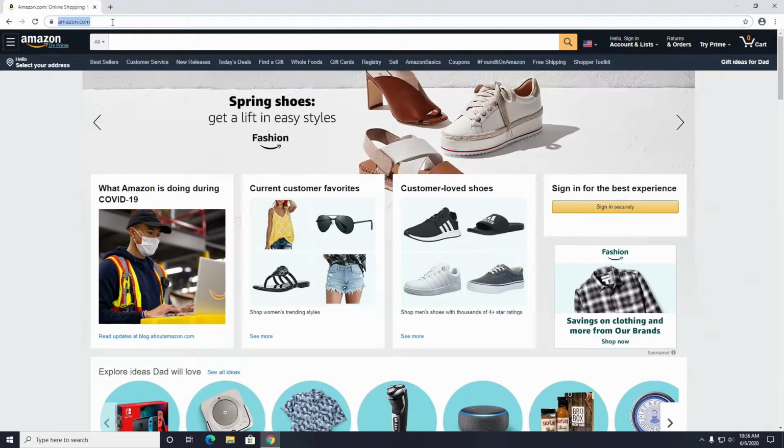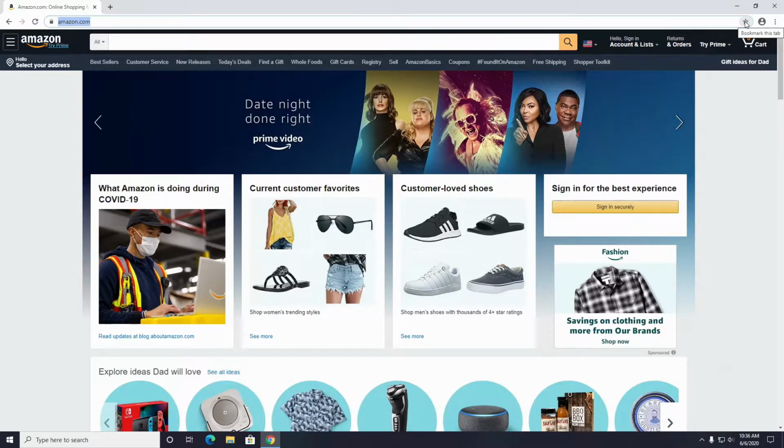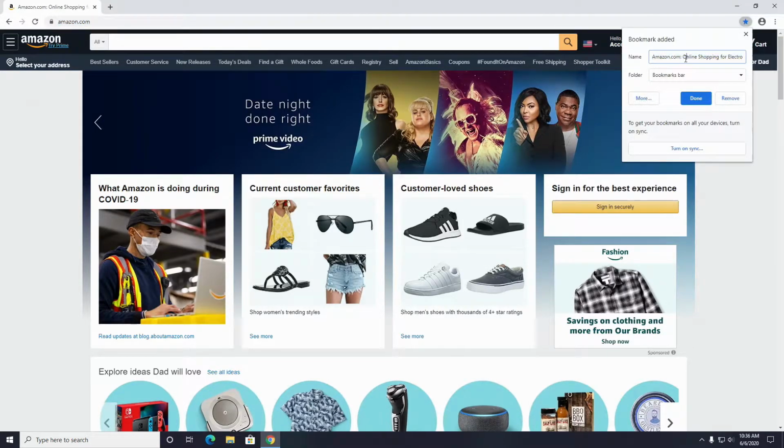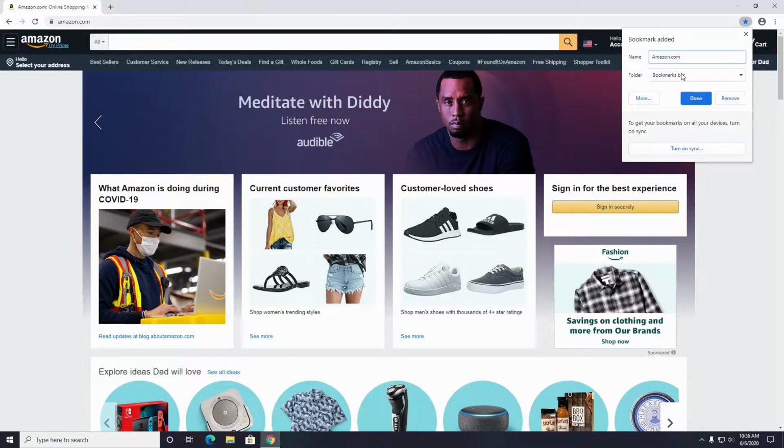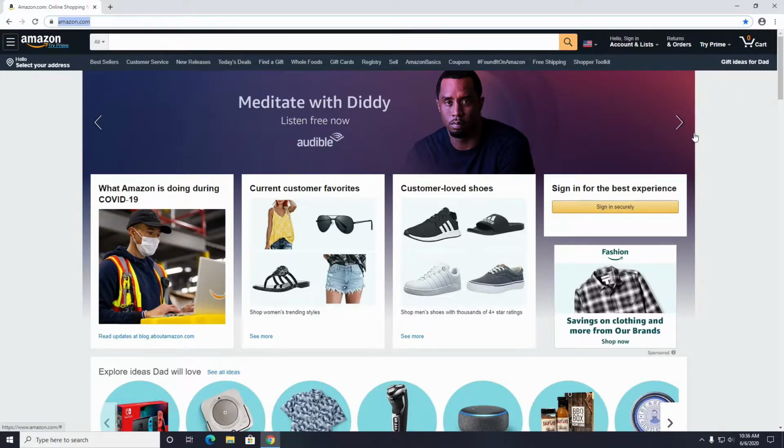Alright, that being said, what if you go to a location a lot and you'd like a bookmark? What you can do is there's a little star right here. You can hit bookmark this tab. So I want to call it amazon.com. I don't need all this extra stuff at the end. So I'm going to put it amazon.com, and I'm going to save it on the bookmarks bar. That's usually the easiest in Chrome. Just go ahead and hit done.